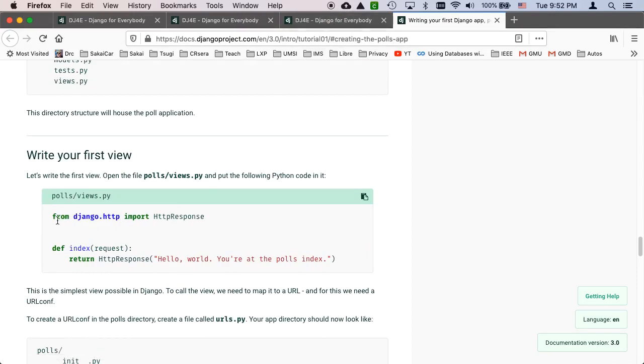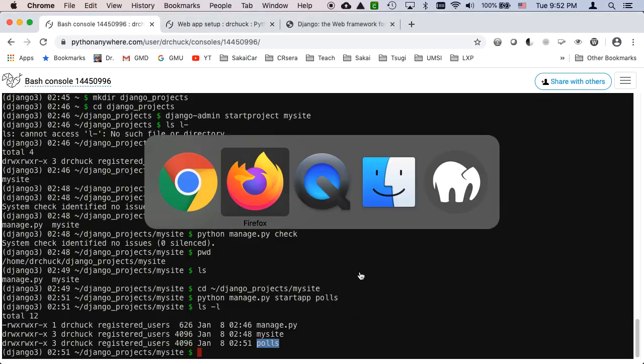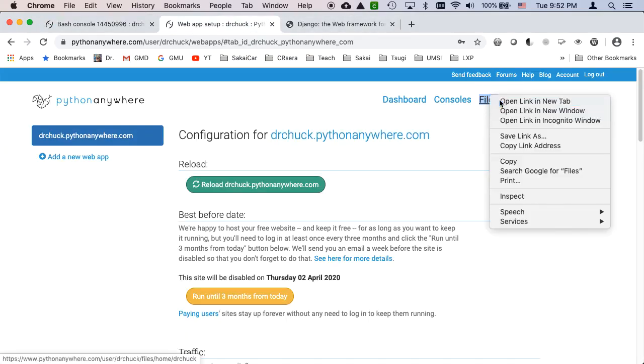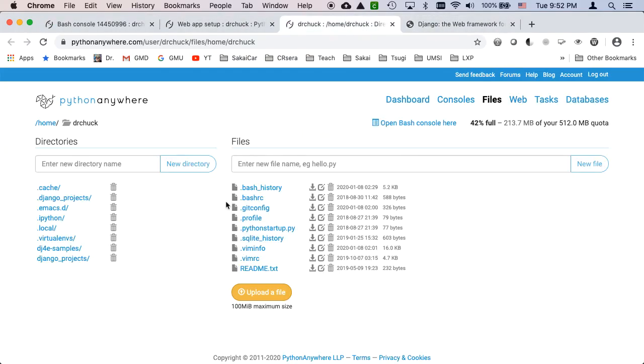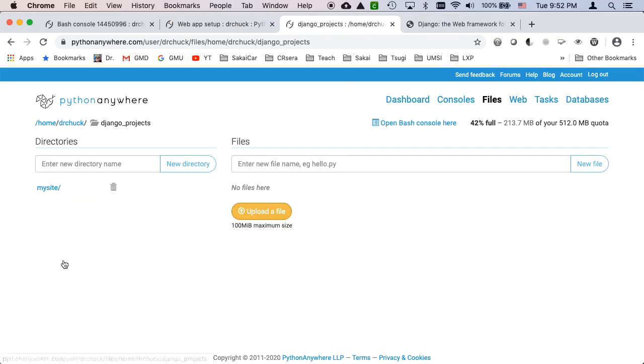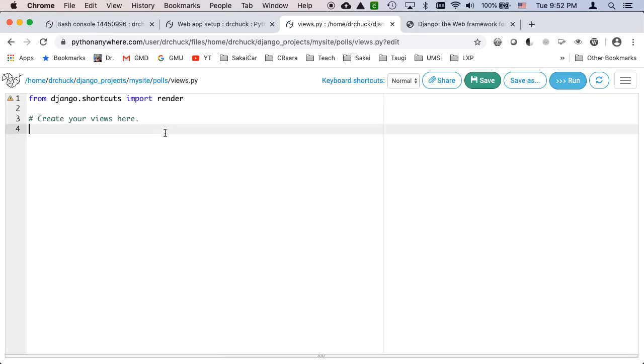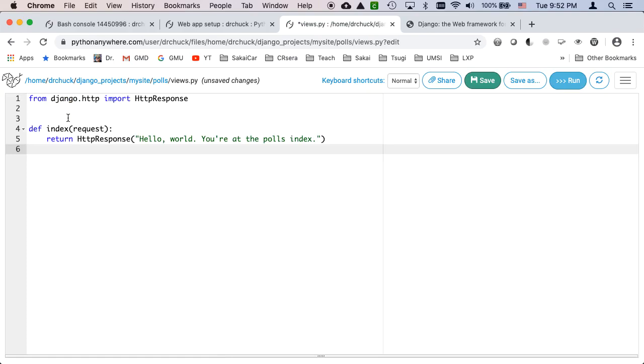polls/views.py, and I'll copy this code here. Open in a new tab, and Django projects, my site, polls, views.py. So I'm going to put that code from the tutorial in there. Okay, so that code is in the tutorial.